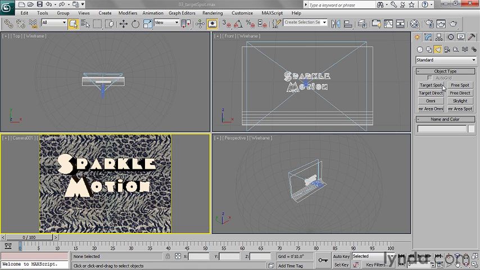And a spotlight's going to illuminate the scene, sending out light in a cone shape. You'll notice that there are two flavors of spotlight. There's target spot and free spot. Target spot's a lot easier to work with because it gives you a target or an aim point that you can manipulate in order to point the light in a certain direction, which is easier than a free spot because with a free spot you have to rotate it. So I'm going to do a target spot.